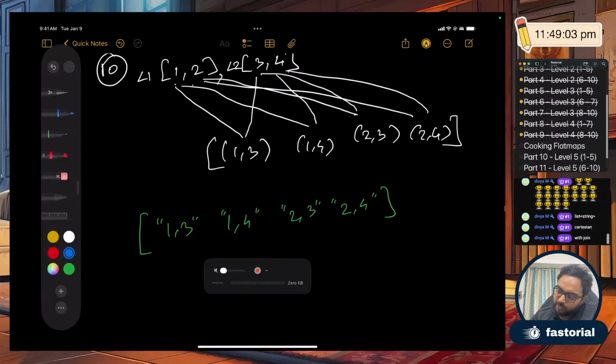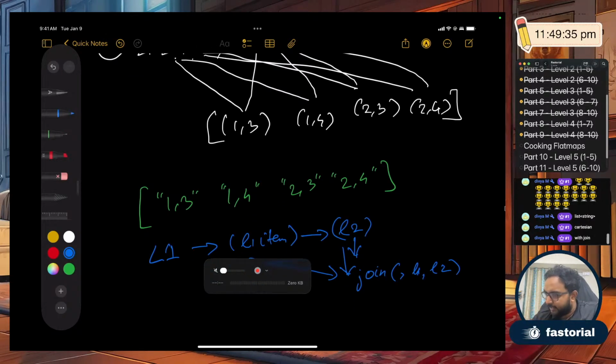What we have to essentially do is start a stream on L1. For every L1 item, you have to start another stream on L2. On the L2 stream, you now have the L1 item and the L2 item. You do a join with comma and then the L1 and L2 items, not the whole list, whatever item we have in hand. Once we do that, it becomes a string, right?